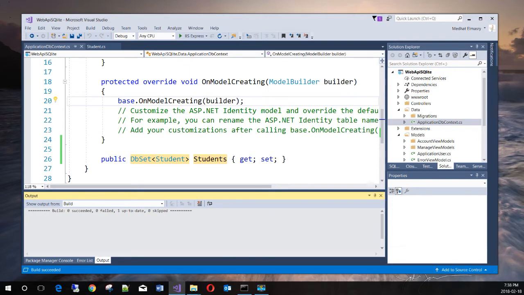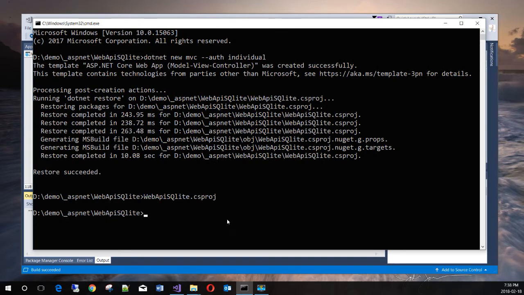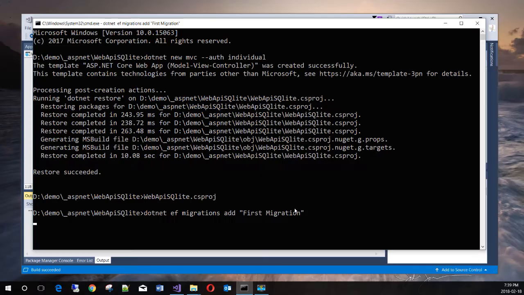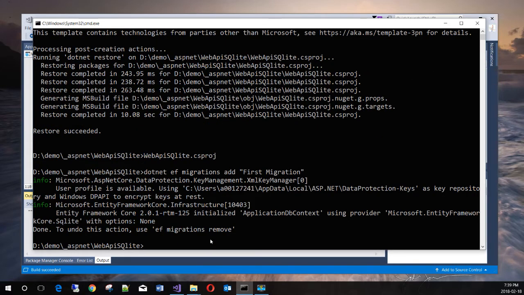Then let's execute those commands for doing migrations. So the first one we said is dotnet ef migrations add, and we'll give it a name. First migration. So this is the command that I'm executing. The next command we want to execute is dotnet ef database update.